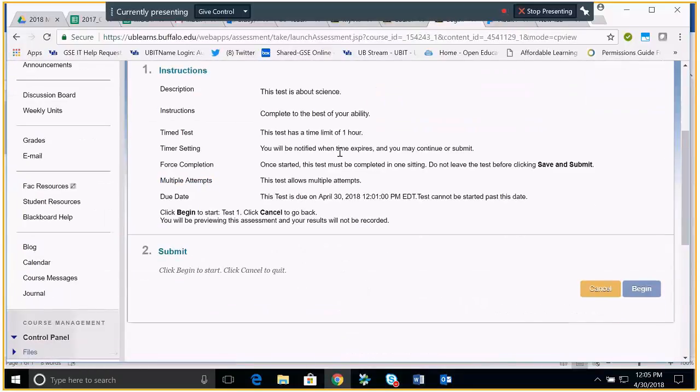You'll see my description is there, my instructions are there. It tells them they have a time limit. It tells them that the timer will expire and they'll be notified, and that they still may continue, because that's what I chose. It also tells them that they have to complete the test in one sitting, that they have multiple attempts, and that it has a due date and they can't start it past the due date. So there are all of the options that I chose, and they can see them. When they want to start taking the test, they just click begin.